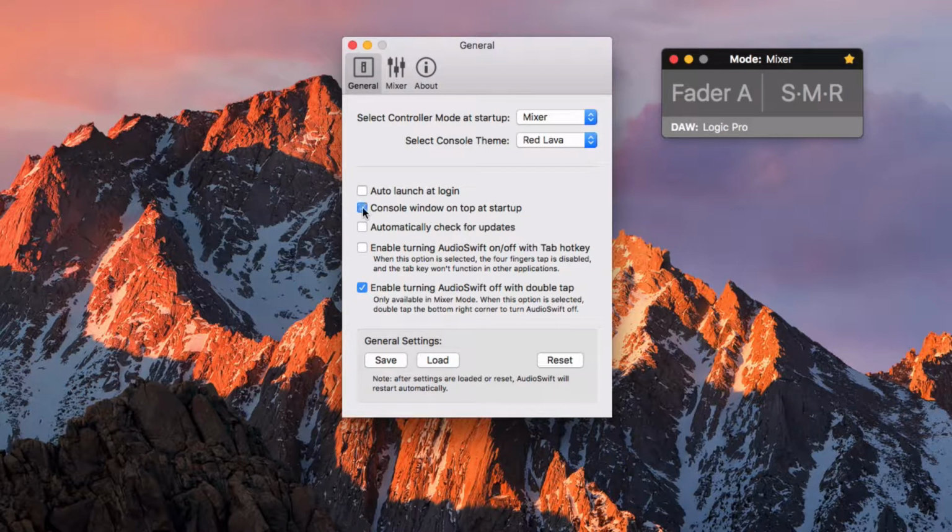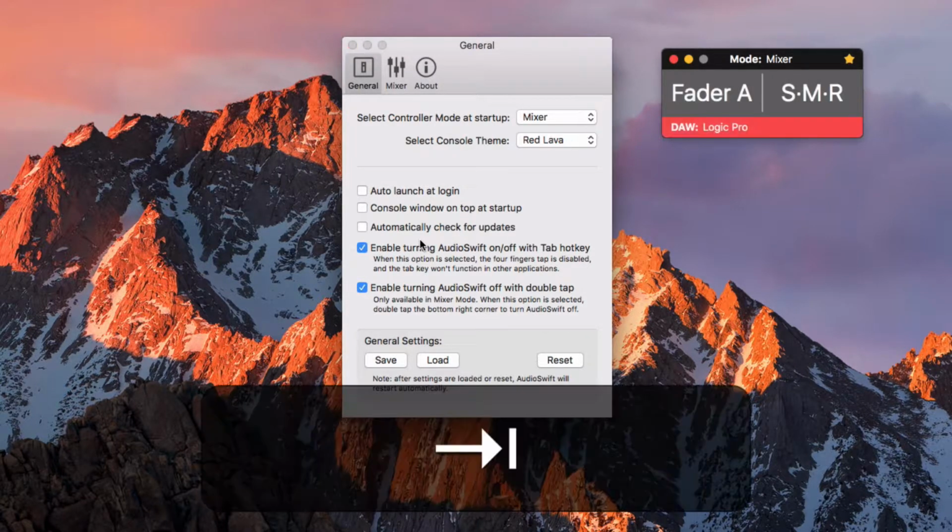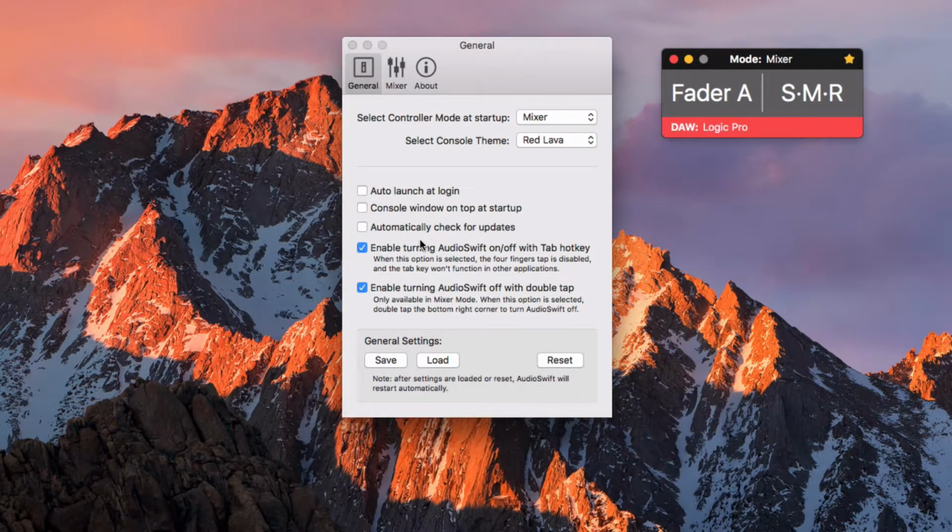With console window on top at Startup, the little star at the console will be enabled at Login. Click here if you want AudioSwift to automatically check for new updates. Enable turning AudioSwift on-off with Tap hotkey. This means you can use the Tap key on your keyboard to activate or deactivate the console, instead of using the 4 fingers tap. When this is enabled, the 4 fingers tap gesture is disabled. This is useful for some people that like to rest all their fingers over the trackpad, causing to accidentally activate the console. This will avoid that.